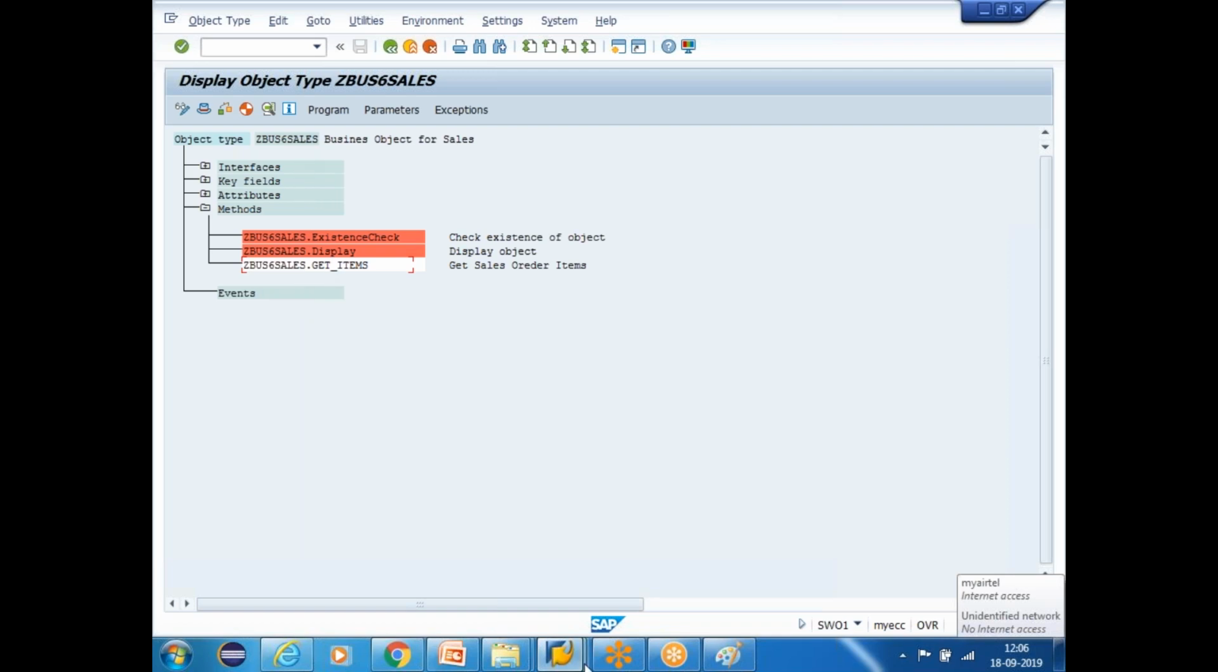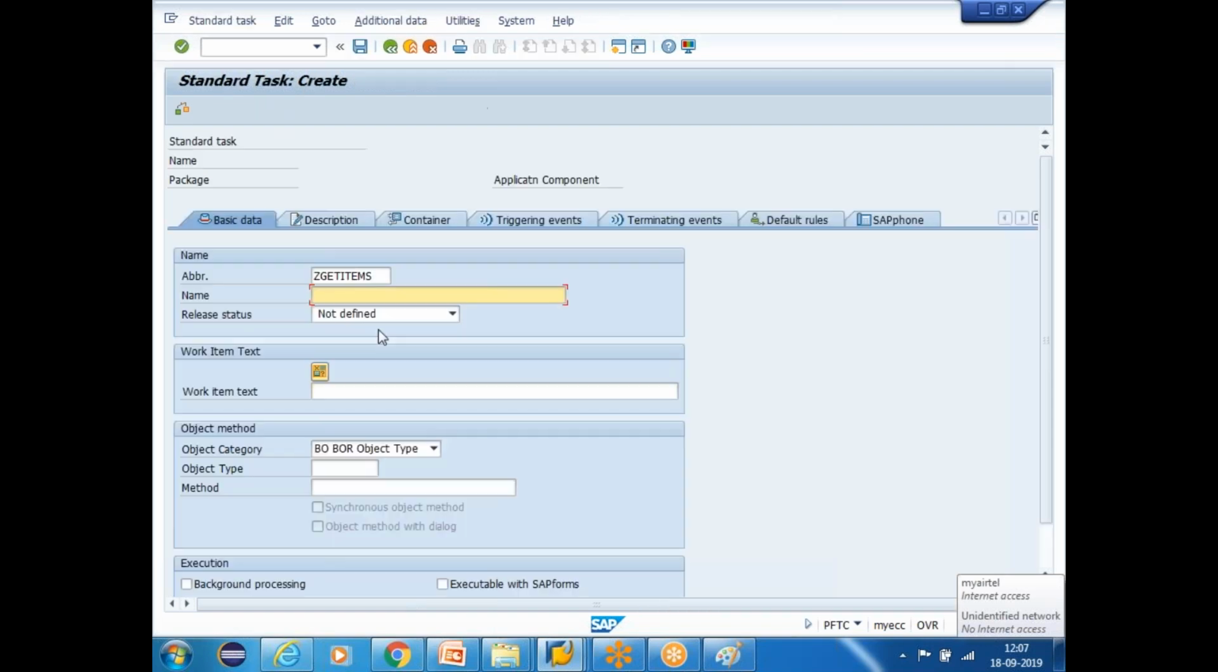You should use the business object architecture. You should use the task at a workflow level, right? If you want to execute the workflow task, definitely it should be executed via the business object only. You should provide the business object. And maybe my task is get sales order items. So who will execute this, system or you? Who will execute this? System will execute this. And get items, get sales order items.